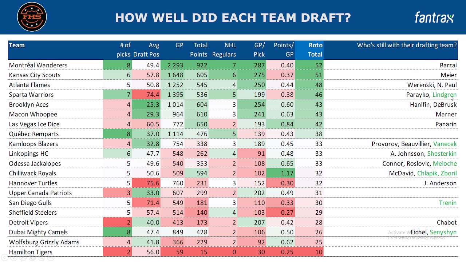So this is the result, and Montreal and Kansas City got the best score, so they had solid drafts. Also Atlanta, Sparta, and so on. We had these first 4 teams. They got quite solid NHLers. These next 3 teams, the Aces, Macon, which is now of course Orlando, and Las Vegas, they got better top end talent, but not as much in terms of depth.